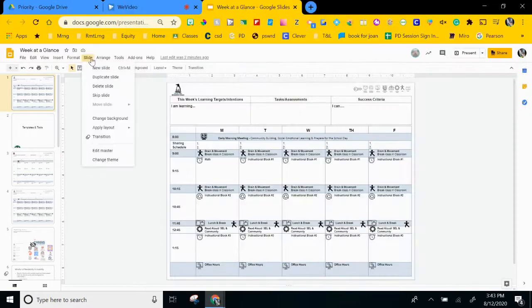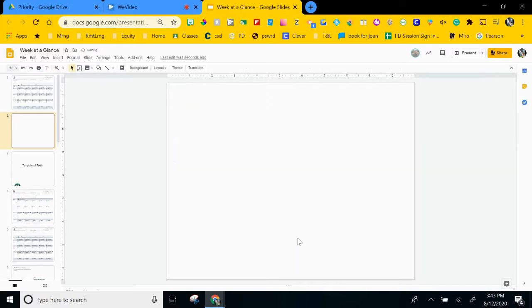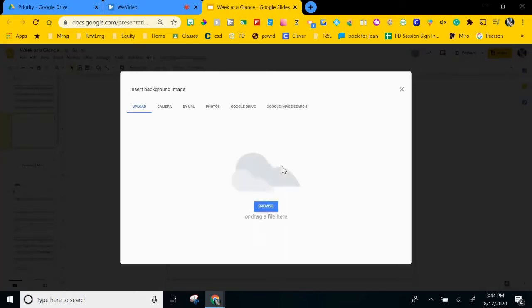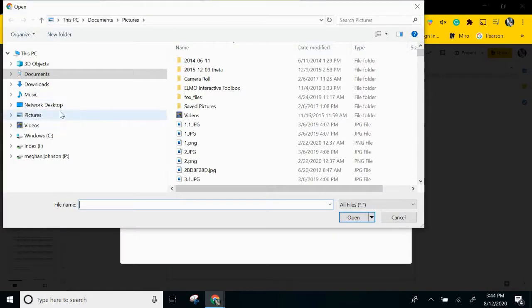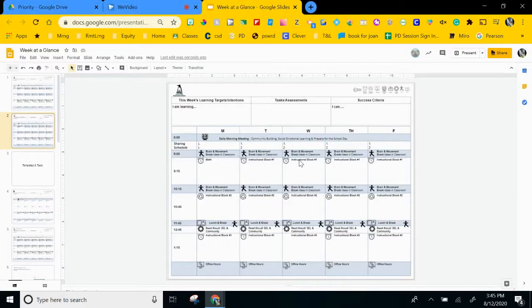And now I can go to Slide, New Slide. I'm going to get rid of these text boxes. Now I'm not going to insert a picture, but instead I want to go to Slide, Change Background, and I'm going to choose my image for my background, upload it from my computer. And if I remember, this was in Pictures, and here's background. So I'm going to go ahead and open. So now that picture is the background for my slide, and nothing's going to move around.